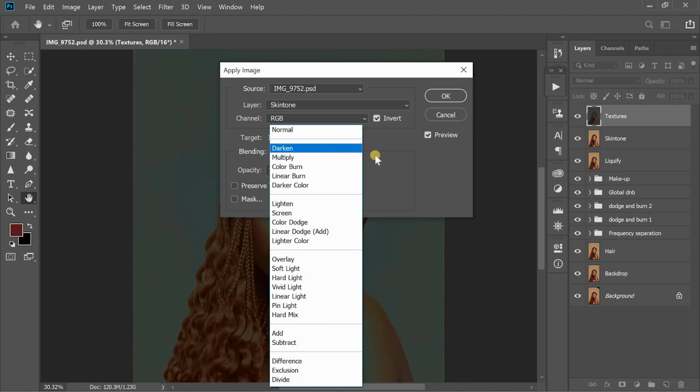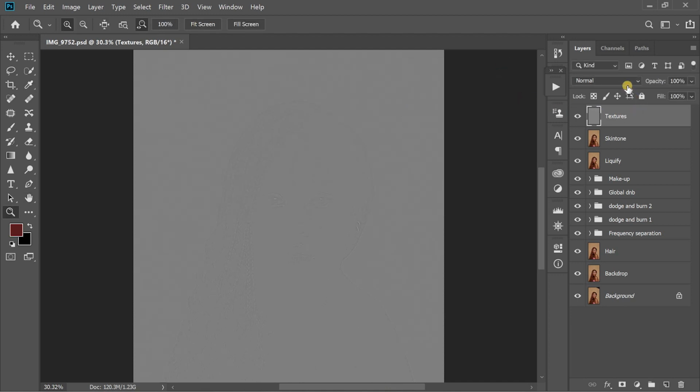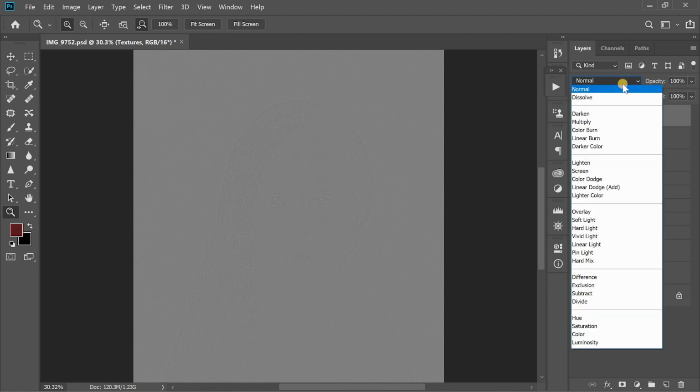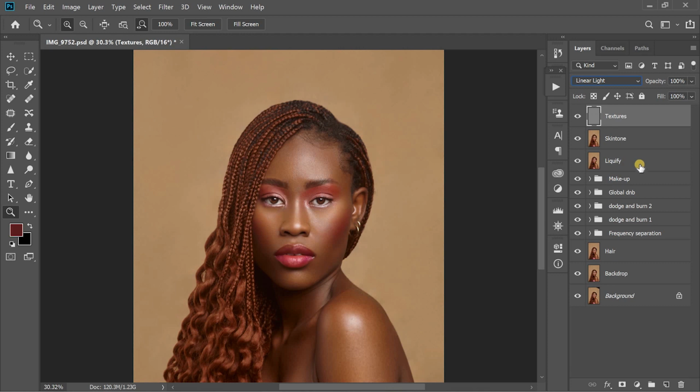And make sure this is add, not subtract, add. Cool. Then when you're done, just click on OK. Make sure all these details are what you use, very important, and click on OK. So when you're done, just come to your blend mode here and click on linear light. Cool. Okay, so this skin tone has done its purpose.